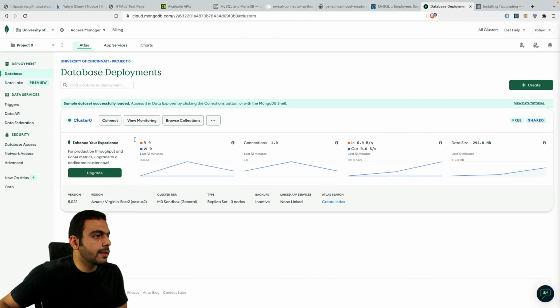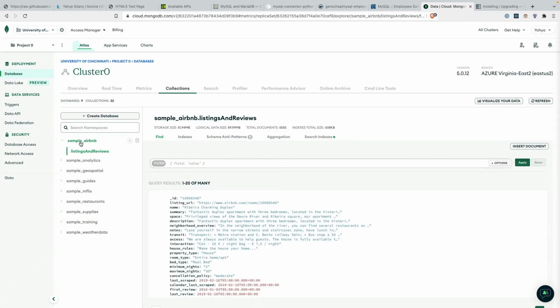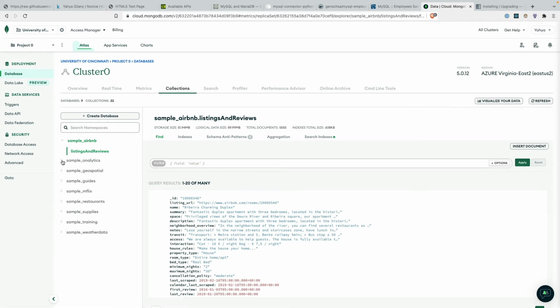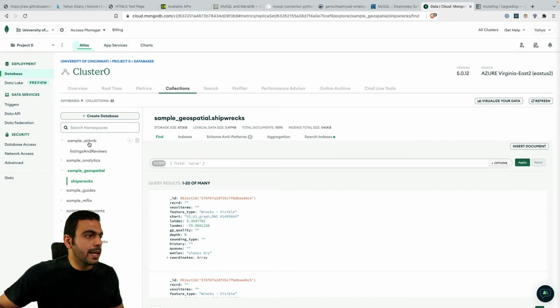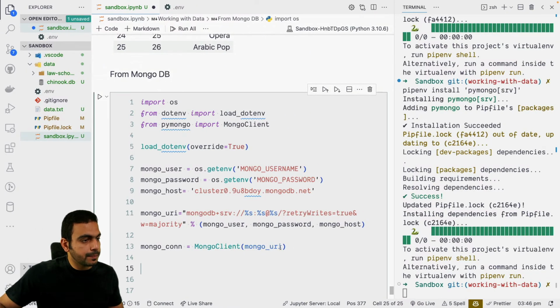So let me go back to our database and see what databases and collections we have. It looks like I have a database called sample_airbnb, and it has a single collection of listings and reviews. There's another database, sample_analytics, and that has three different collections: accounts, customers, and transactions. You can choose whichever one you want to explore, and I'm just going to use the Airbnb database for now. So over here, I'm going to go back to my code and make my connection very particular.